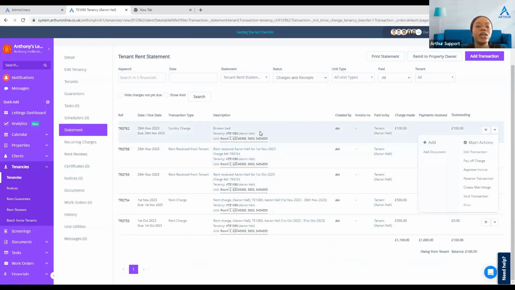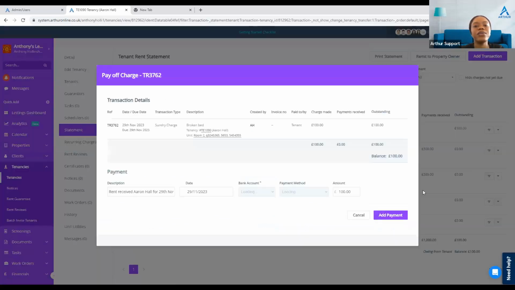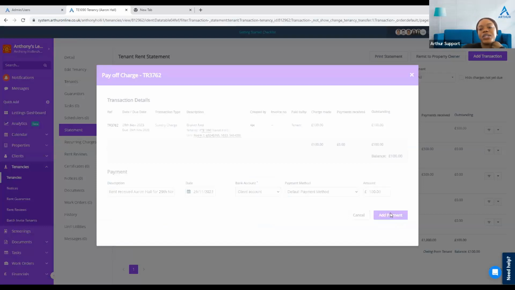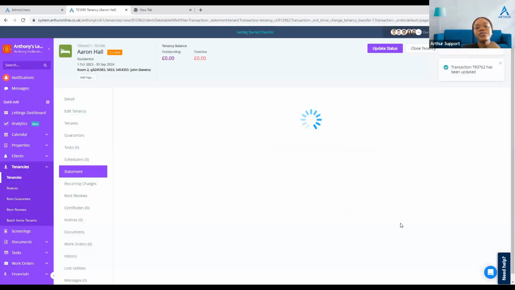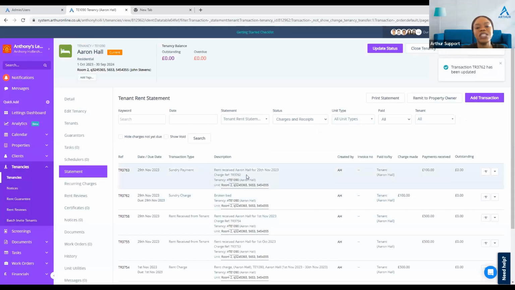So normally it would say overdue, but today's the 29th, so by tomorrow it will say overdue because it hasn't been paid. So for example, if a tenant has paid us, it's very easy and straightforward. You just click on pay off, choose the same procedure when it comes to paying the rent. You choose the bank account and the method, and you click on add payment. And a receipt has generated as well.